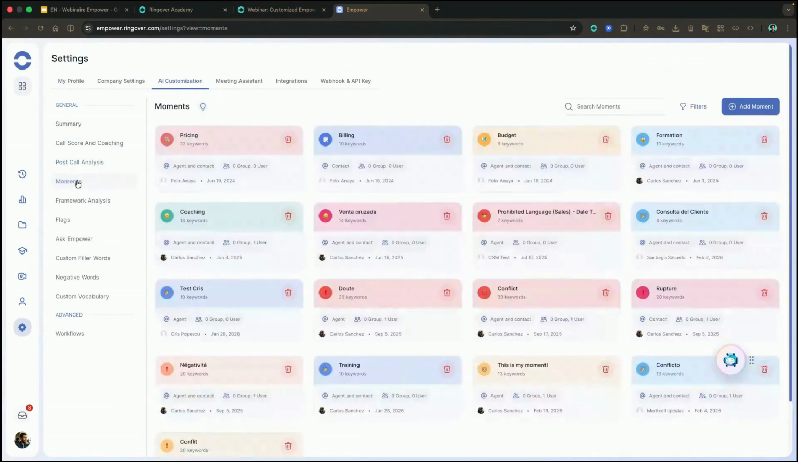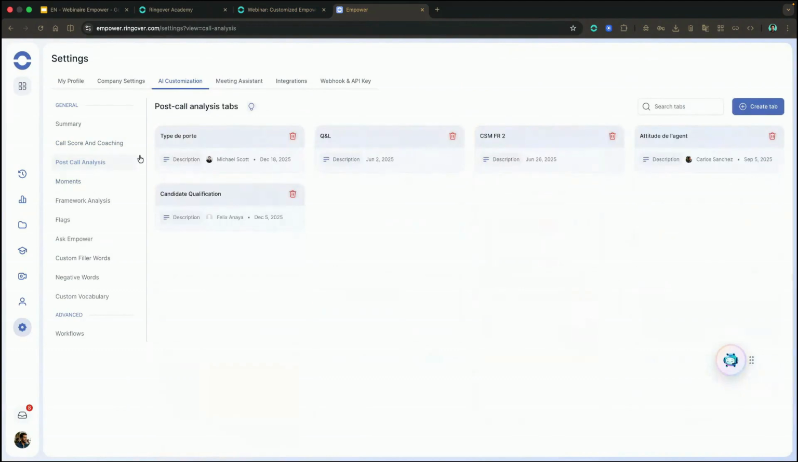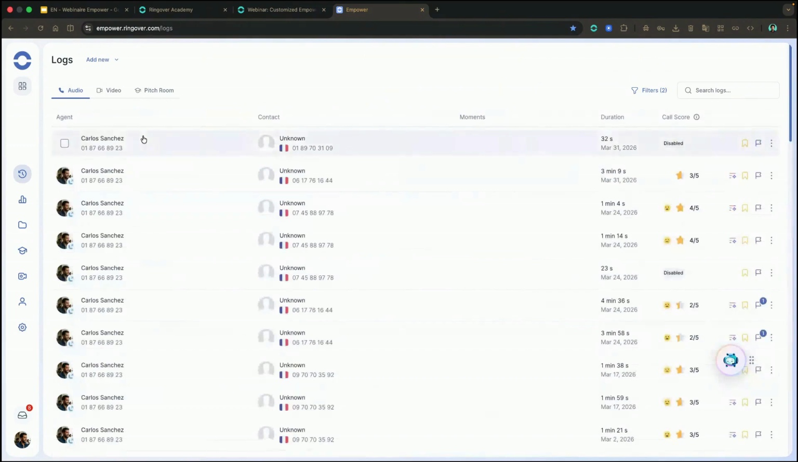Now let's take a look at the post-call analysis. So the post-call analysis, it's basically any element that you need to have ready for you to use after each call. Let's say after each call, you need to know the city of the candidate, and you need to have that information right away for you, ready to use. So maybe you should create a post-call analysis tab for the city. And let me just show you where you're going to find it.